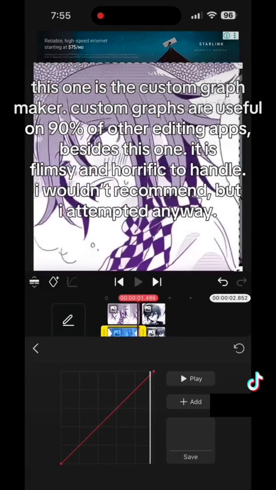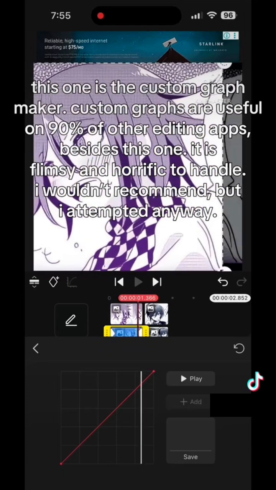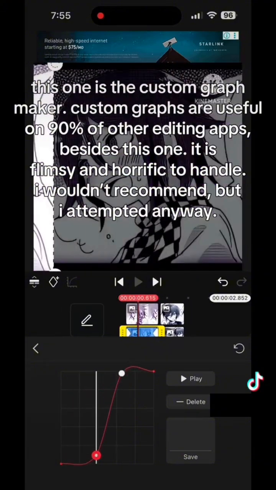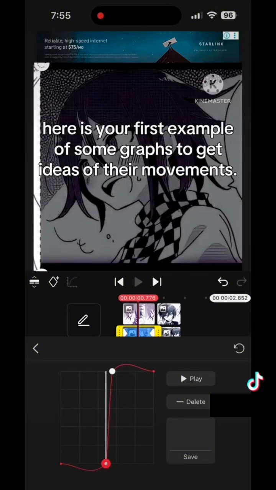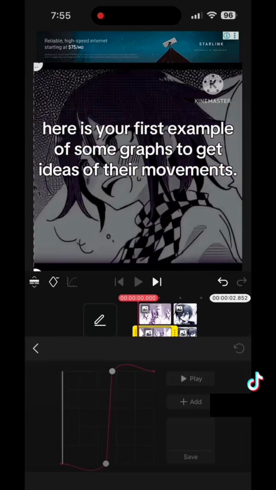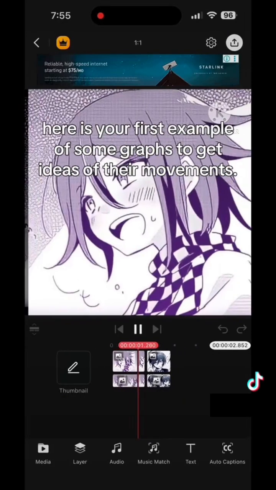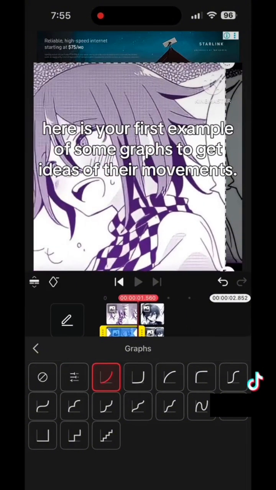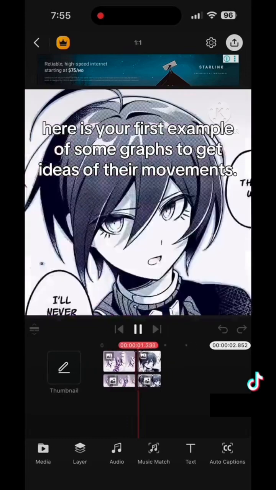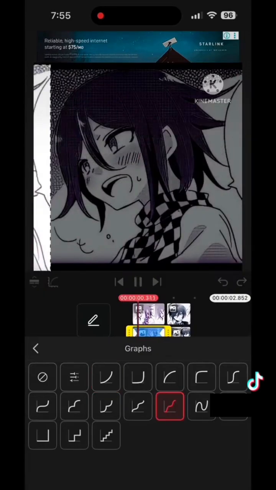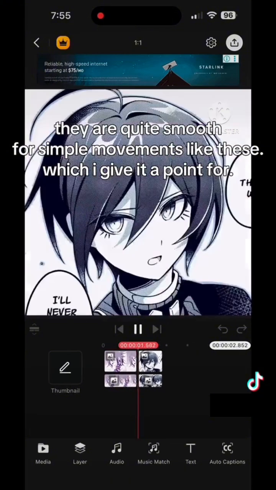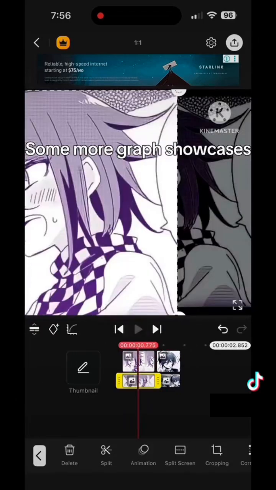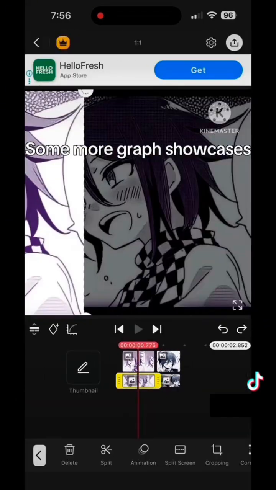Custom graphs are useful on 90% of other editing apps besides this one. It is flimsy and horrific to handle. I wouldn't recommend it, but I attempted it anyway. Here is your first example of some graphs to get ideas of their movements. They are quite smooth for simple movements like these, which I give it a point for. More graph showcases.